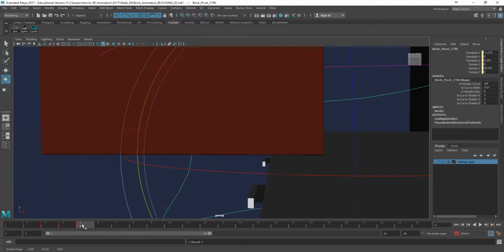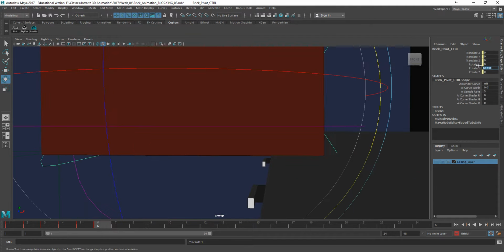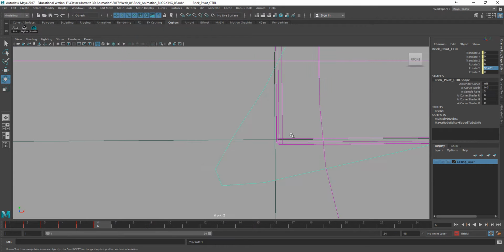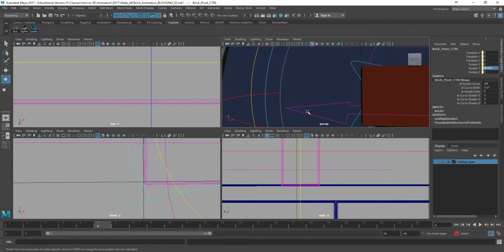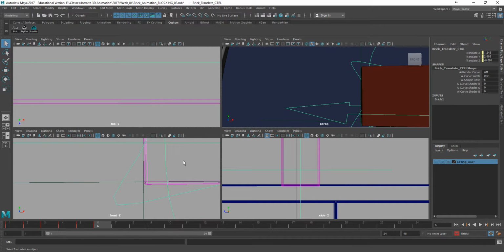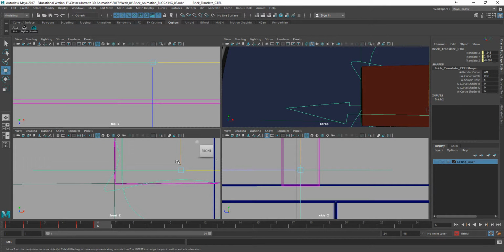What was the rotation before? It was 90. Okay, so here was the previous rotation, 90.431. And that's what I'm going to replicate here, 90.431. There we go. And now that I've done that, I'm going to go back and reposition the translate control to match based on that rotation, because that was slightly off.